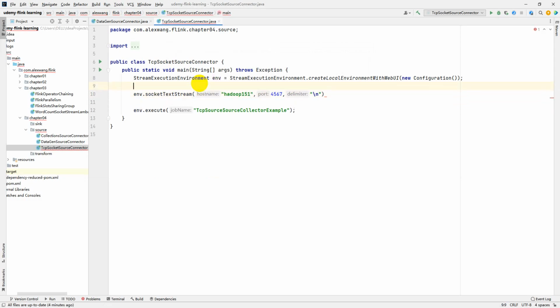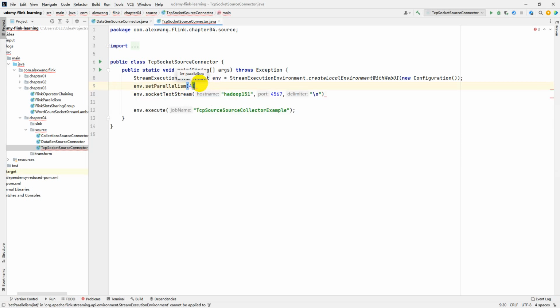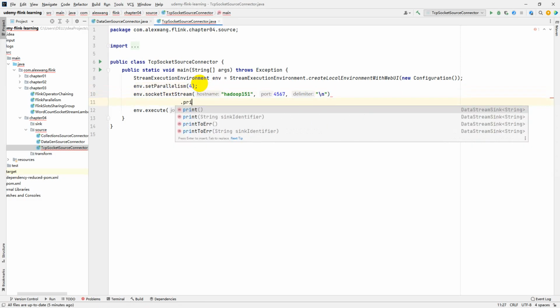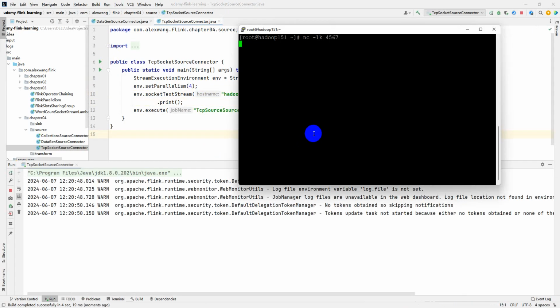Before sinking the elements to the console, we can add the parallelism specification here. All right. Let me execute this application. Hello. As you can see, everything is running smoothly.